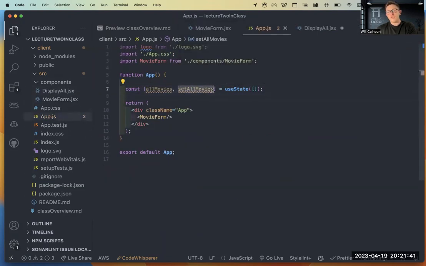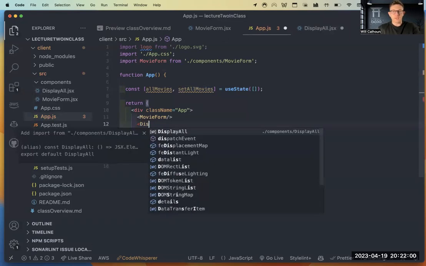If I'm displaying all, do I need my set movies? Does my display ever going to set or add to it? No, right? So we can actually pass in only specific ones that we need. So in this case, we have display all. I'm going to write in this component called display all.